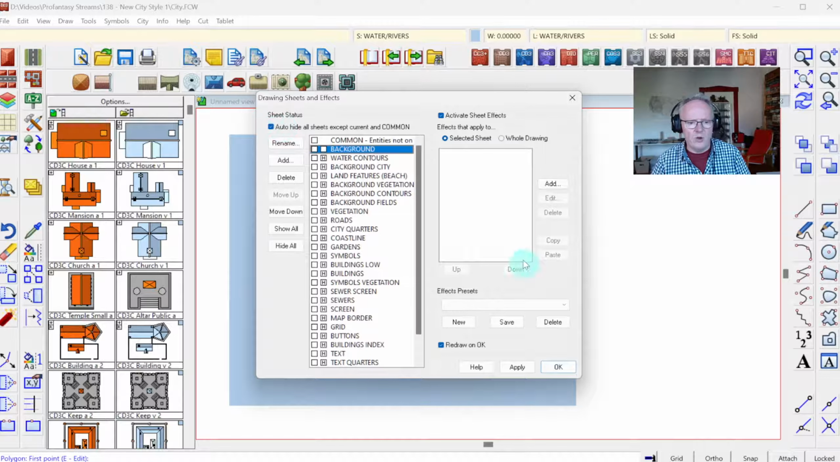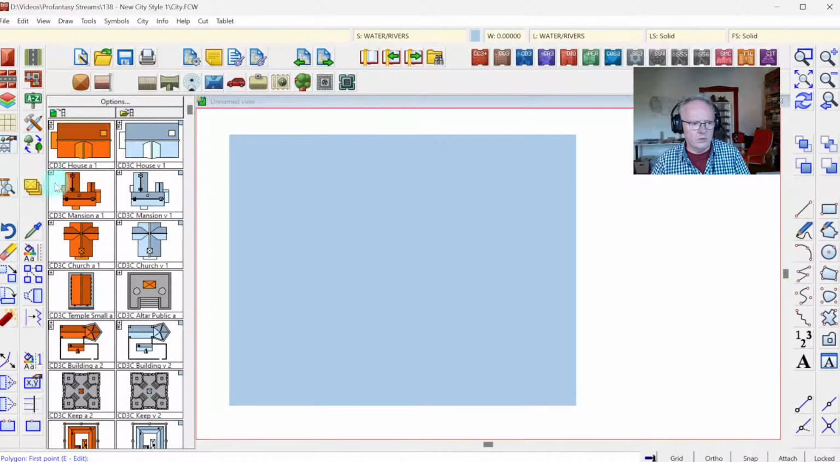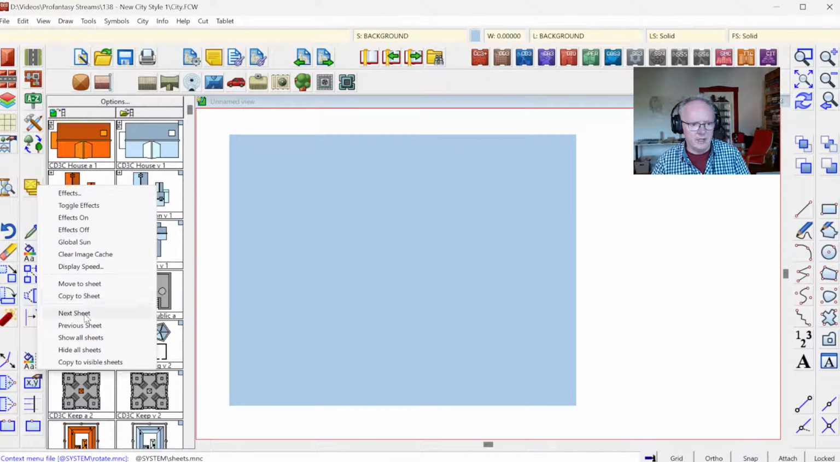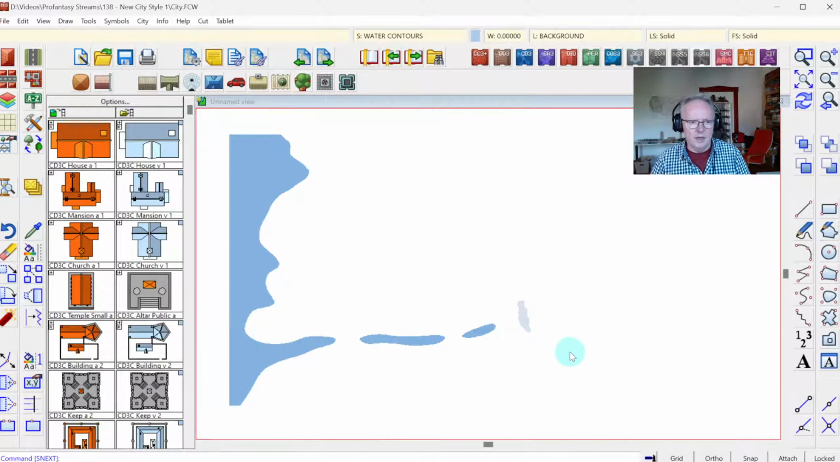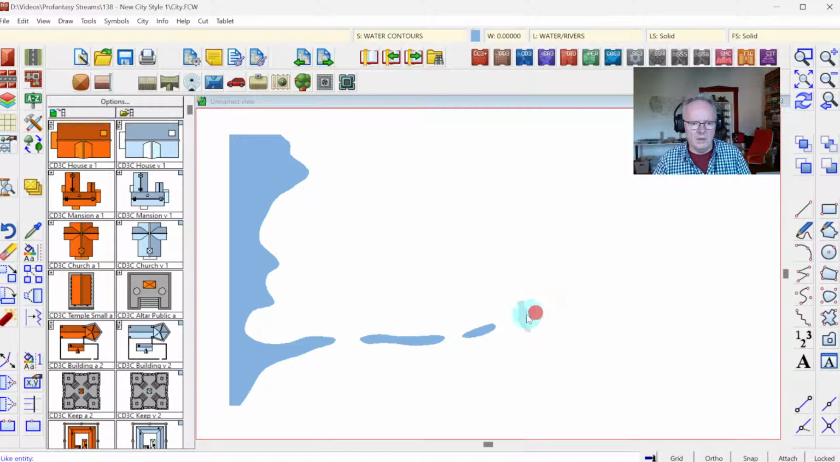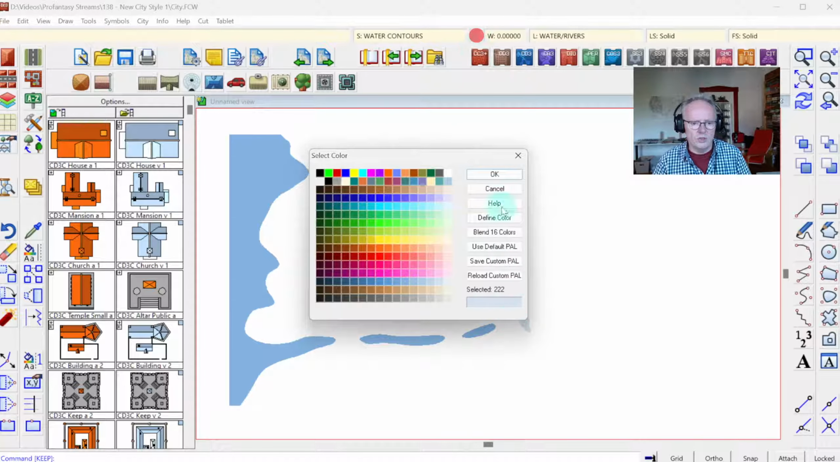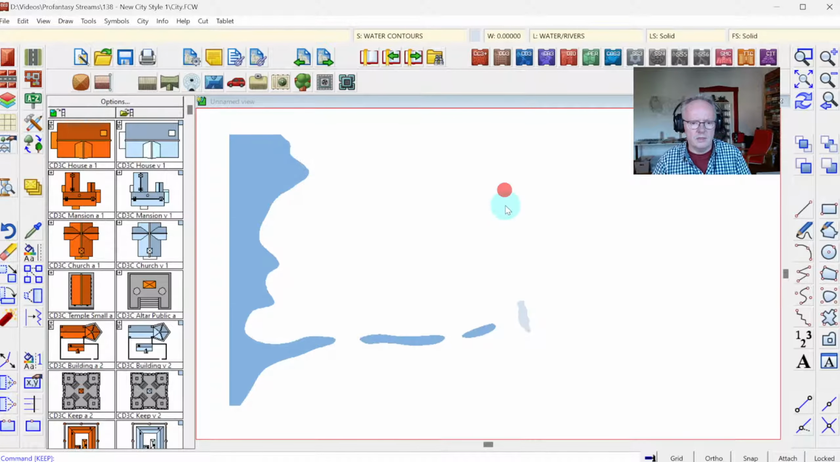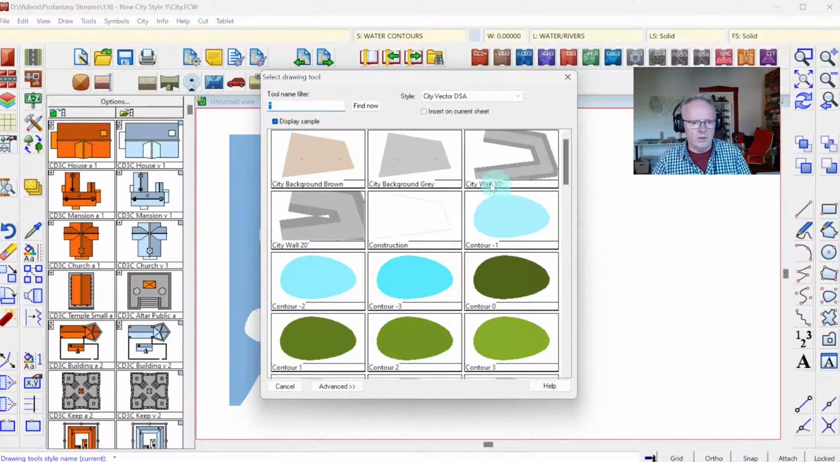Since I've set this to auto hide, I can always go to the sheet spec, just clicking next sheet here. And here we are with the contours. So let's have a look. Extract properties again. The darker color is 218. That's 2 numbers darker than the default color. And the lighter version is 222, so 2 colors lighter, which I often set up. And let's have a look.